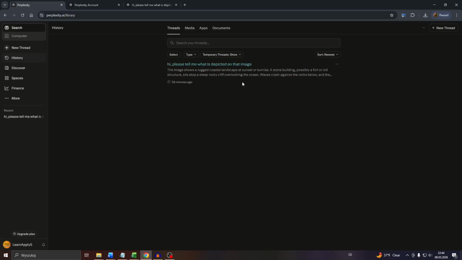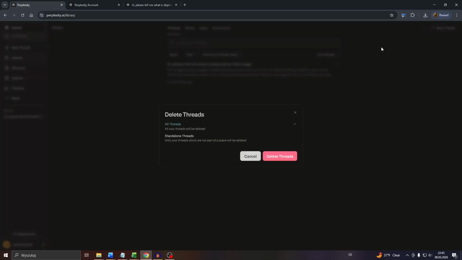So if you'd like to select or to remove specific threads, click into these three dots next to it, select delete. Or if you'd like to clear your entire search history, click into these three dots on top right, select delete all, confirm by clicking to delete threads, and that is going to remove all of them.